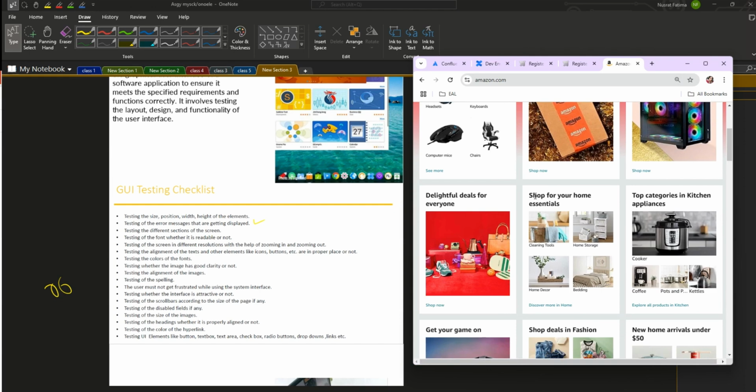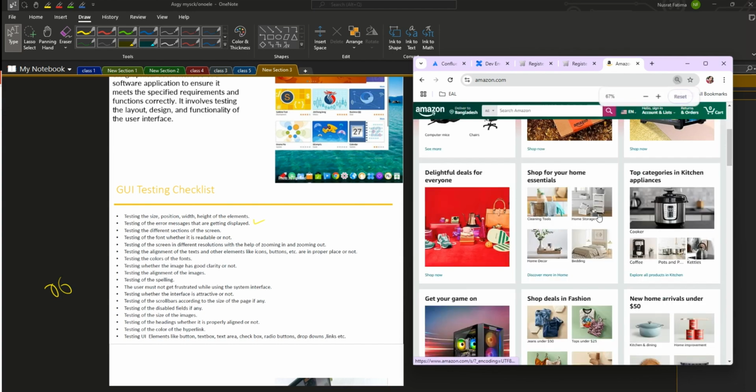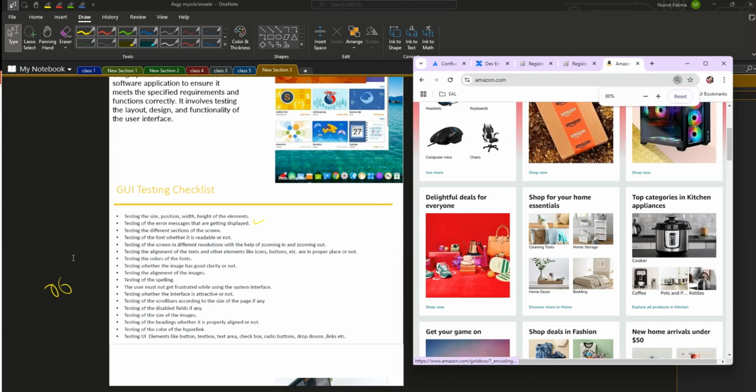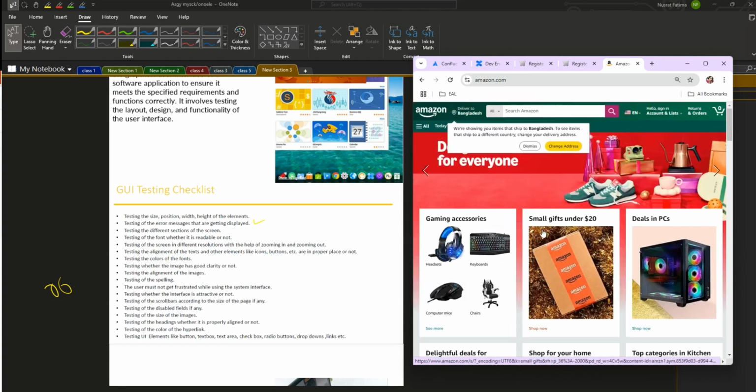And testing of the screen in different resolutions with the help of zooming in and zooming out. Okay, this is what it means. And then we have testing the alignment of the text and other elements like icons, buttons, etc., whether they are in the proper place or not. So yeah, it says delivered to Bangladesh. You can see it is perfectly aligned with this Amazon part.